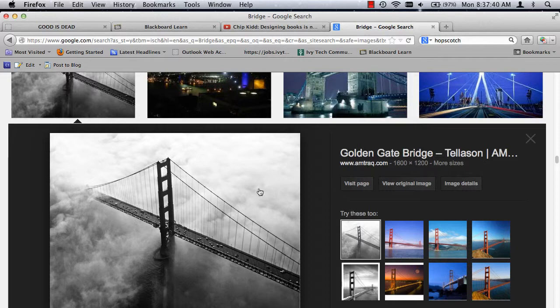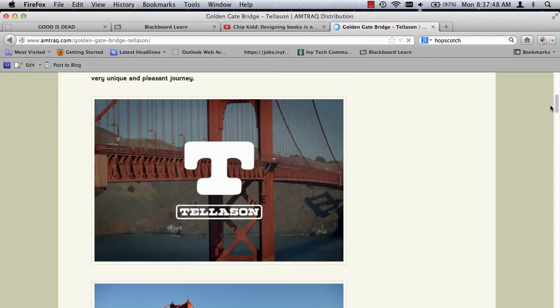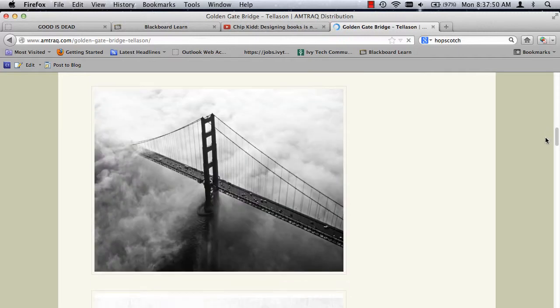I am going to click on the image and it will go right to the page. And now I'm going to have to find the image on this website. Now we are stealing images. These do not belong to us. So you cannot use these for anything other than educational purposes.